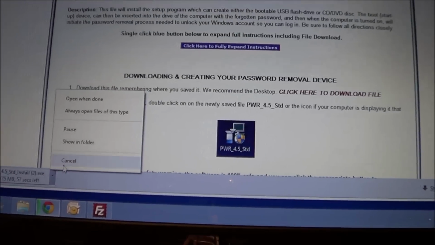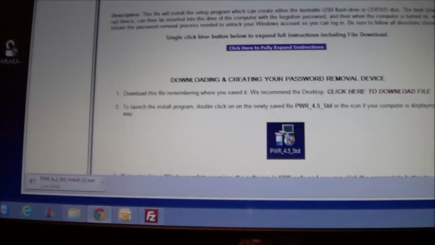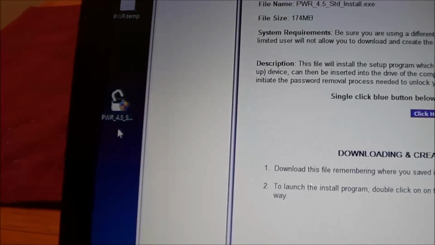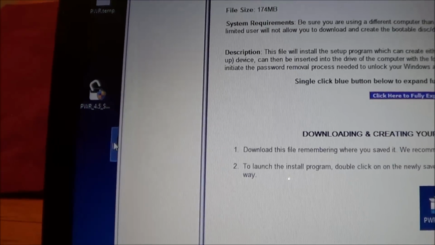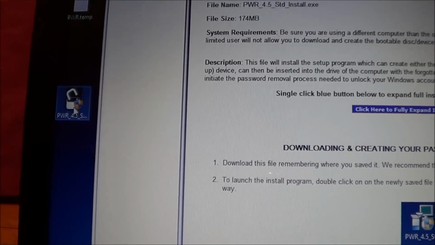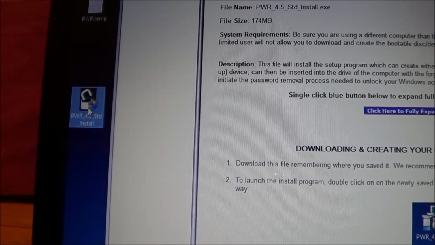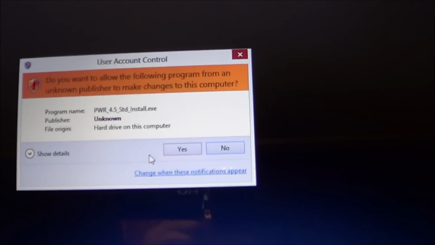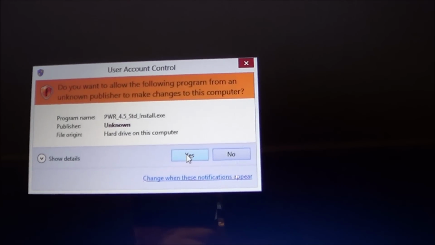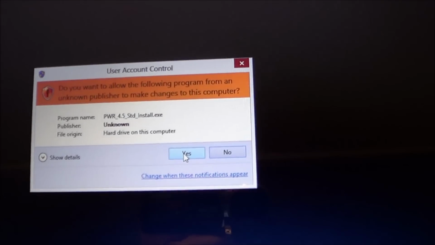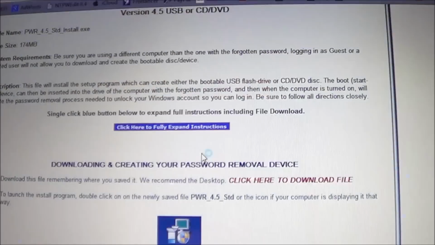But instead of waiting, we're going to pretend like it's all the way downloaded, and then we've moved it over to our desktop. So there's our file that we downloaded. What we're going to do is launch that file by double-clicking it. And if you get a security warning from Windows, saying this is an unknown file, you can say yes to anything like that, because it is perfectly safe.